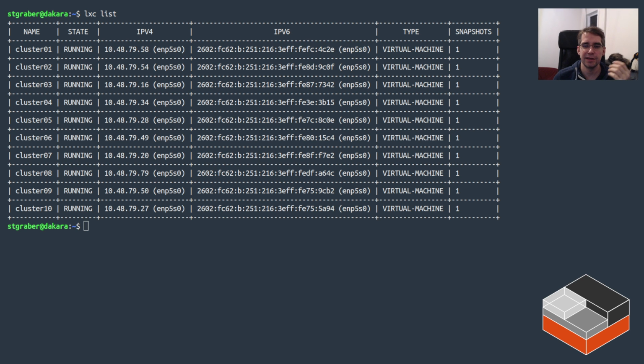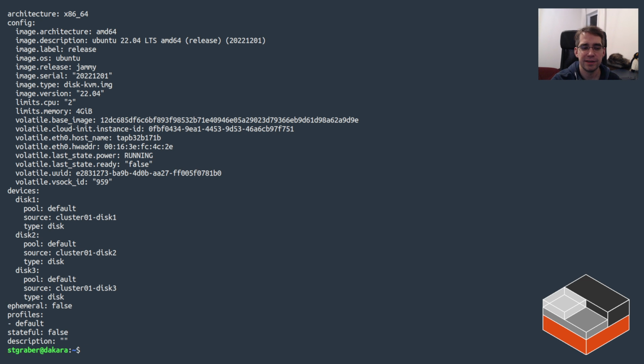So here I've got, actually on LXD here, 10 virtual machines. Each of those has 3 disks, and we can check that real quick. So each virtual machine has 3 disks. Each disk is 30 gigs large, and those will be used for Ceph. All of the machines also have 2 CPUs and 4 gigs of RAM.